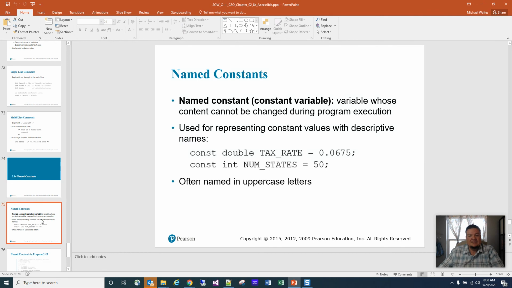Named constants. It's important to have named constants. One of the tenets of good code design is to make your code as read-only as possible. The less that variables can be changed, the better your code is, right? Because believe it or not, the more variables that can be changed, the more errors that can happen in your code.